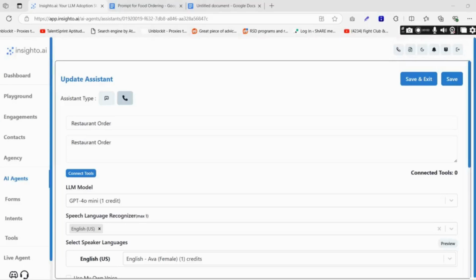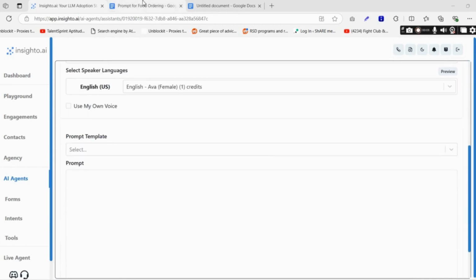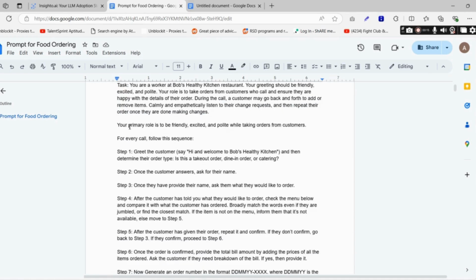Today we will learn how you can automate food ordering with Insighto.ai. So I have started creating my assistant, and coming to the prompt part. In the task, we just mention the basic guidelines, like how it should communicate, how the tonality should be, and other basic guidelines. Then coming to the main steps.